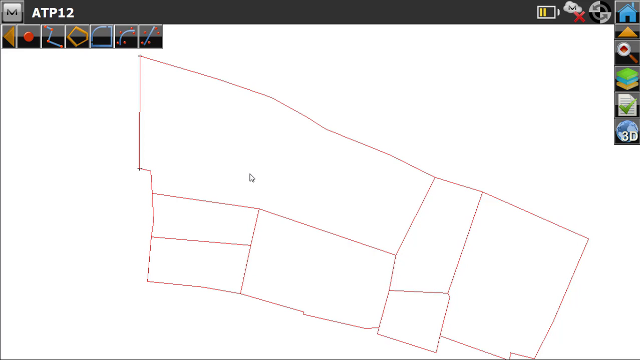And now I am going to show you how we can create the points at the end of the line. Here we can see this is the line, but there are no points at the end of the line. So I am showing two methods for creating the end points of the line.